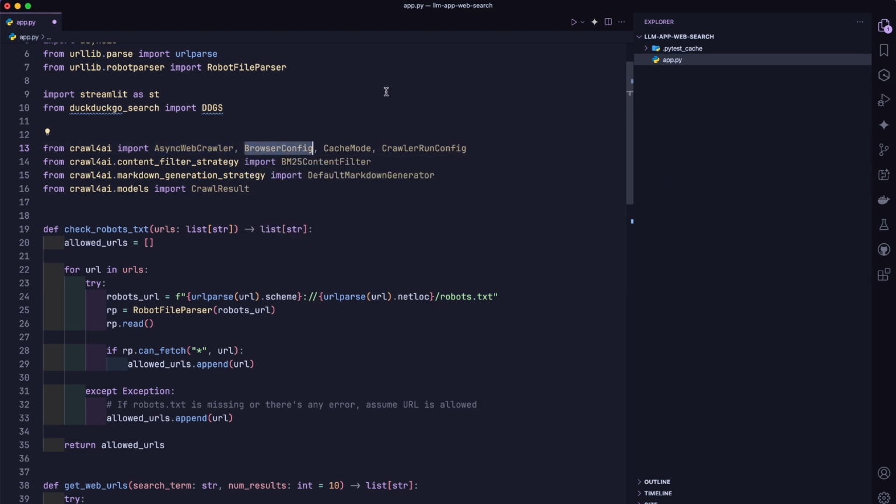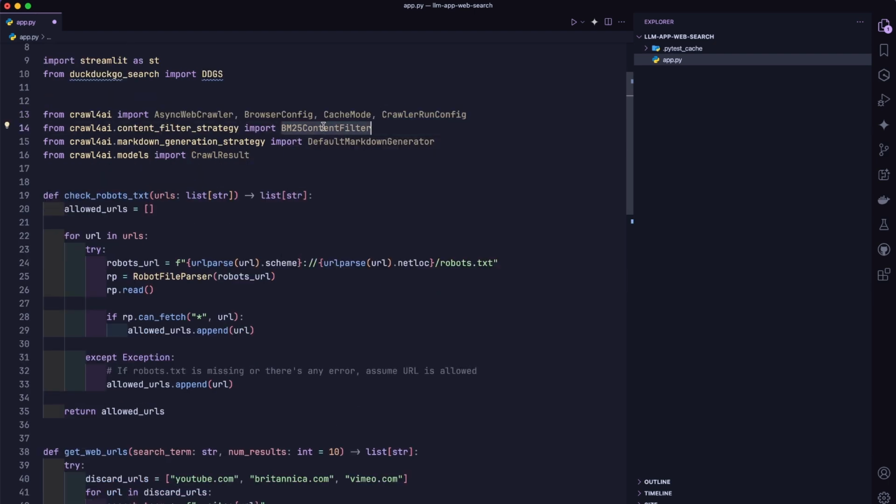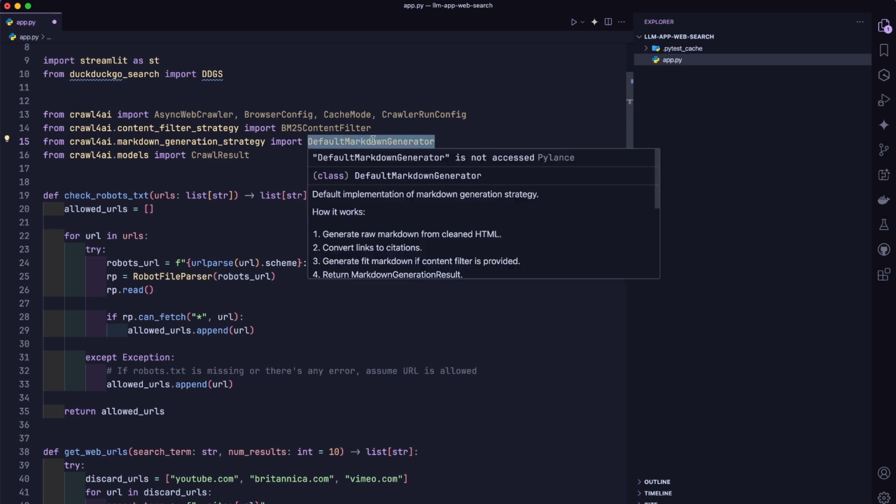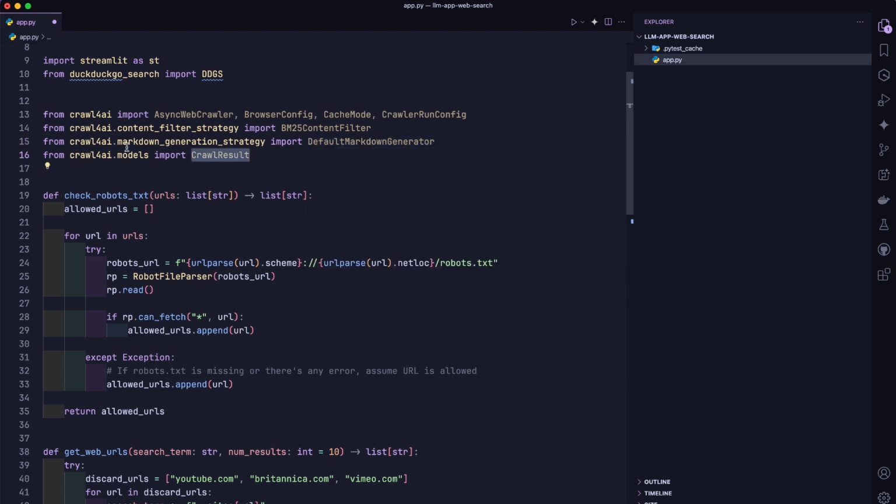We are going to bypass the cache, so we have this cache mode. We are also going to do a crawler run configuration. And yeah, we are going to perform BM25 content filtration. And since we will be converting the contents of the web page into Markdown, we are going to have a default Markdown generator. And for type hinting, we are importing crawl result.